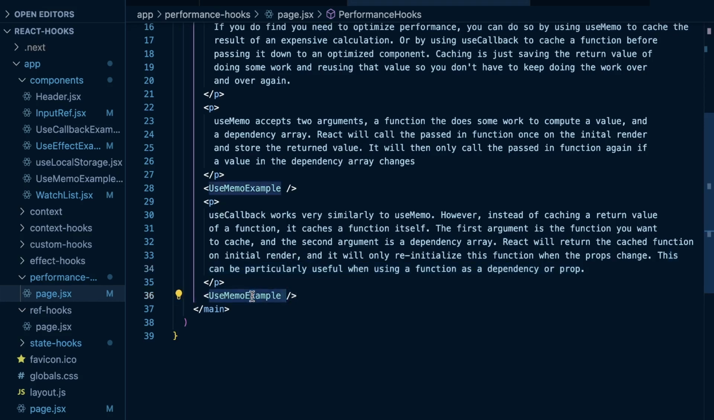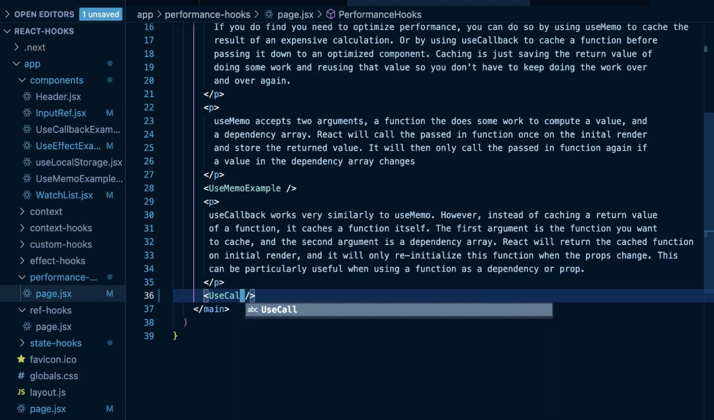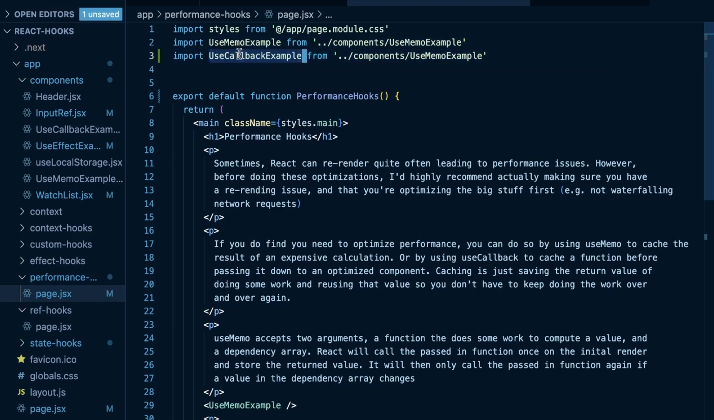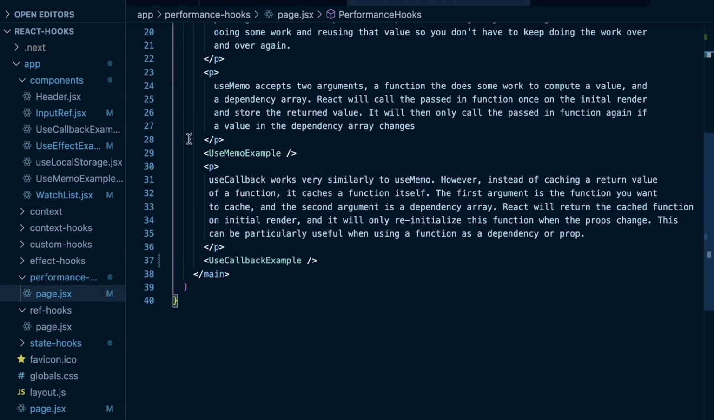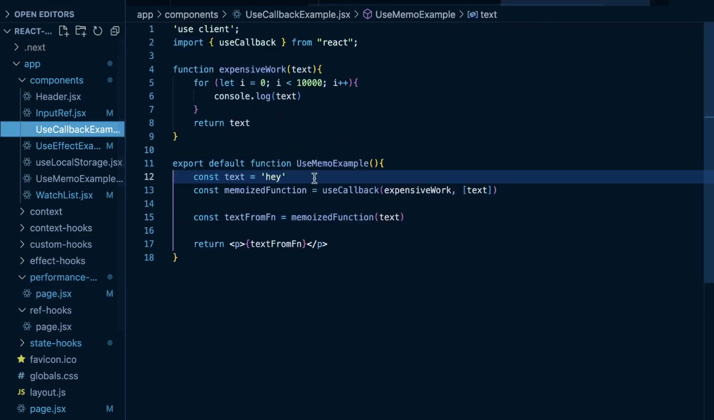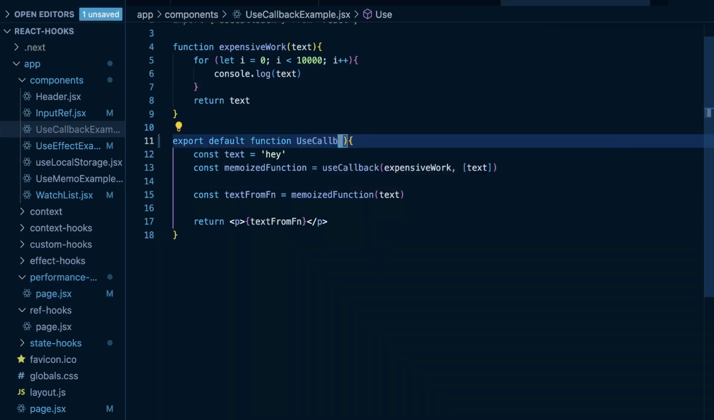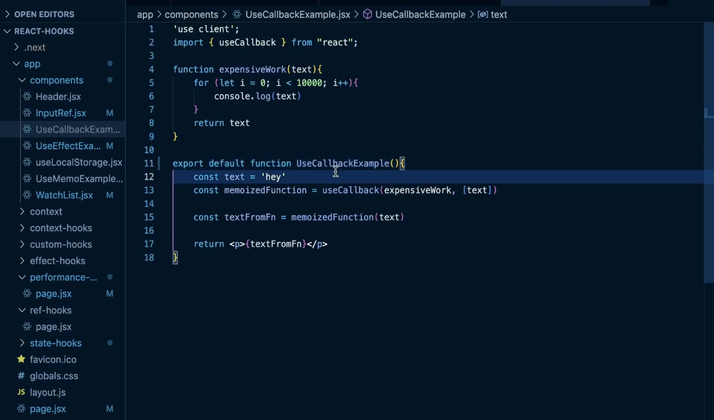And this should actually be useCallback example. So we're going to import UseCallbackExample from components/UseCallbackExample. Now if I go into UseCallbackExample, the way that this works is very similar to useMemo, and this should also be called UseCallbackExample. But the way that this works is very similar to useMemo, in which we import useCallback from React.